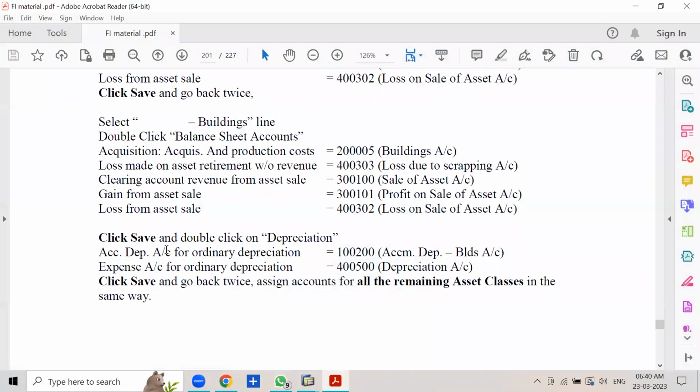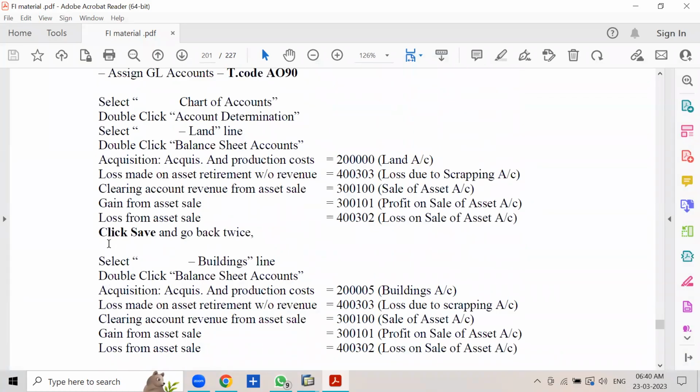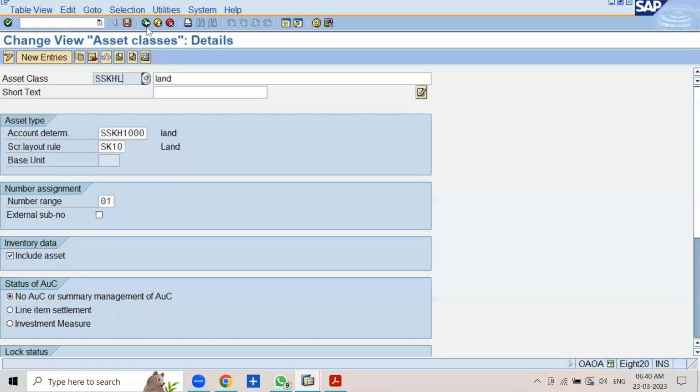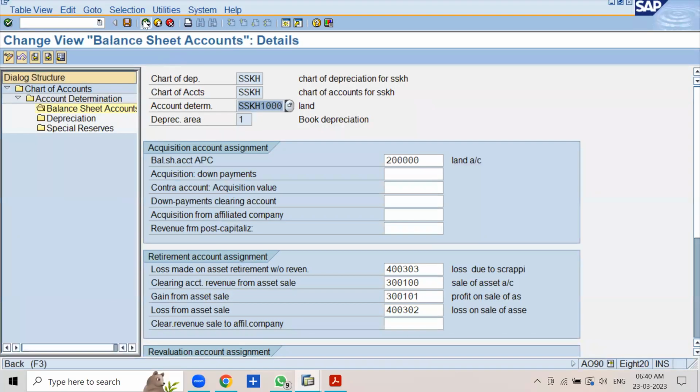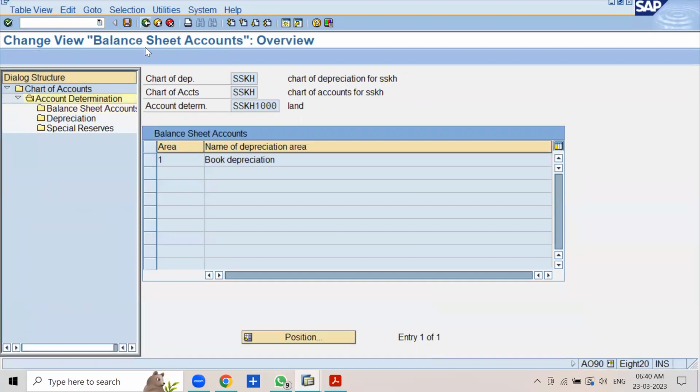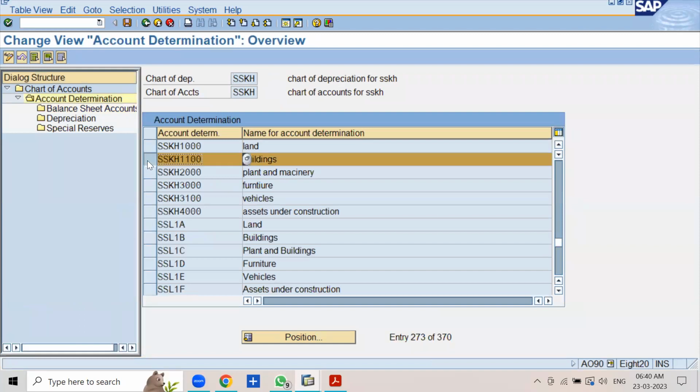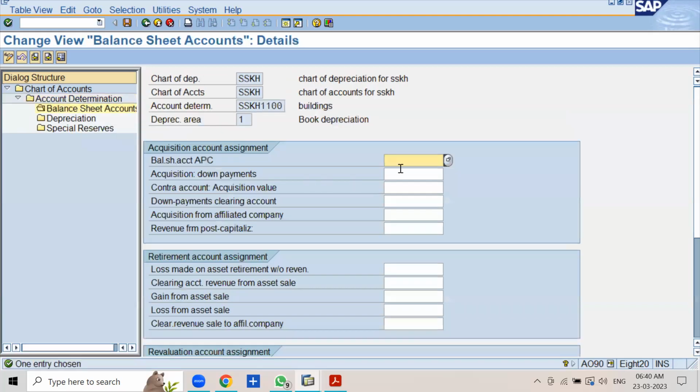Now, here you have to write. After that, select SSKH buildings line. Click on back arrow twice. Select SSKH 1100 buildings. Double click on balanced accounts. If you purchase the building, buildings account is to be debited, 205000.